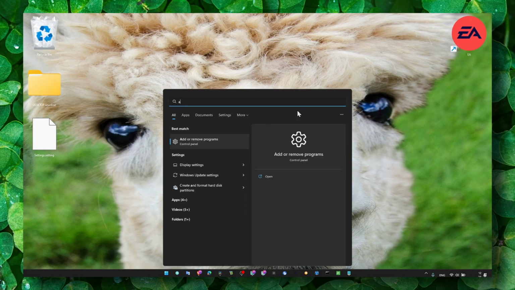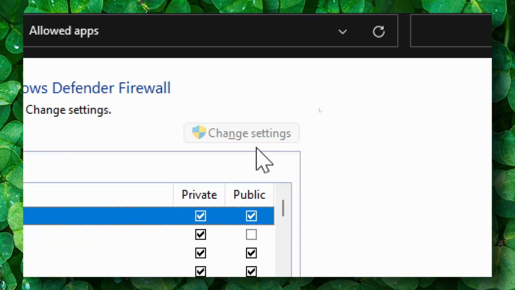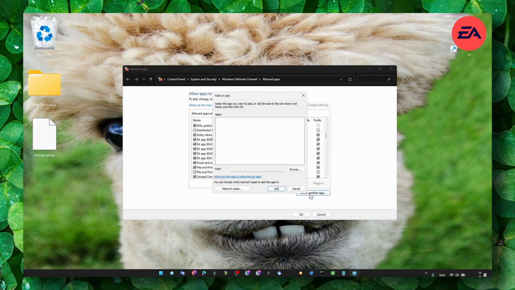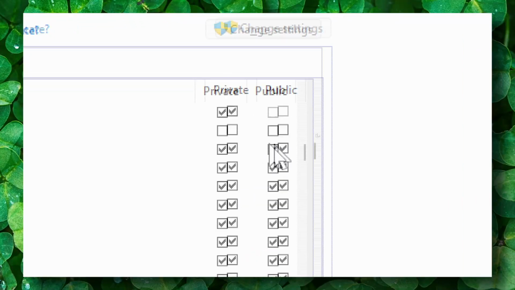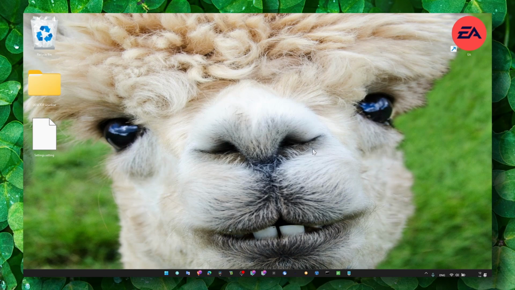And now the next method, also go to allow an app through Windows Firewall, and here click on change settings. Make sure you click on change settings, and then if you can't find OBS here, and probably you won't be able to locate the app, click on allow another app, click on browse, and go exactly where you have downloaded or located OBS. Click on the app, click on add, and then you'll be able to add the app here. And once you've added OBS in this list, make sure you check both private and public, check these boxes, just check them. And that's pretty much what you have to do.